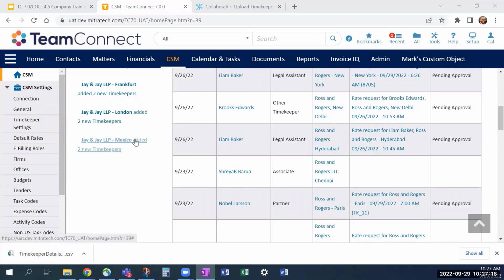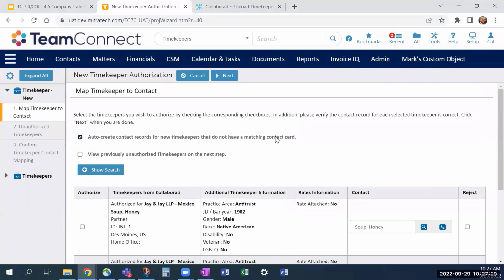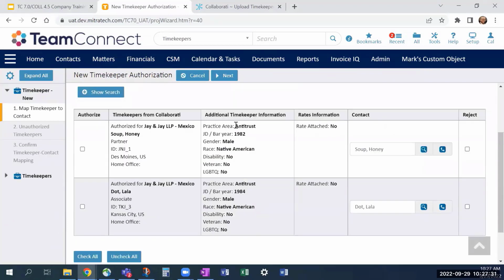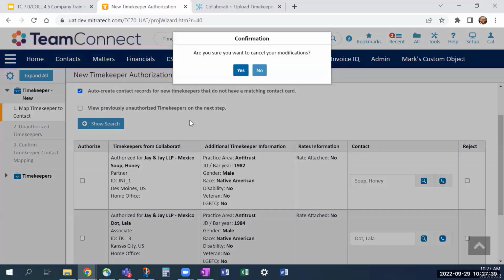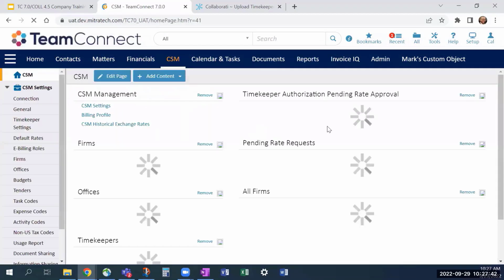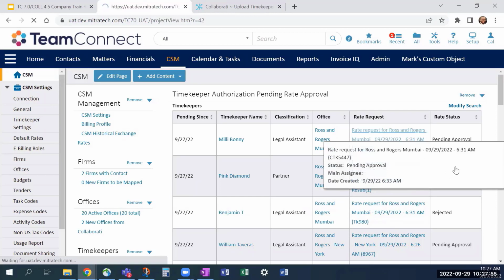If they don't choose to automatically authorize and connect to the contact, for example if they're mapping contacts, they still go through the manual authorization process. So I'm going to click on this example here. When I don't have the automatically authorized contacts checkbox checked, we can still look at them here. If they have a rate attached, we'll see the details here. If they don't, it'll say no. But in most use cases, clients want to simplify this step. They want to review the timekeeper and the rate in a single step. By clicking automatically authorized, but requiring a rate for authorization, they can do that.